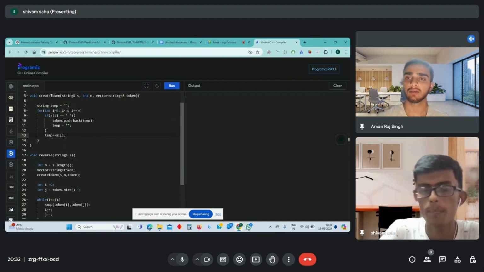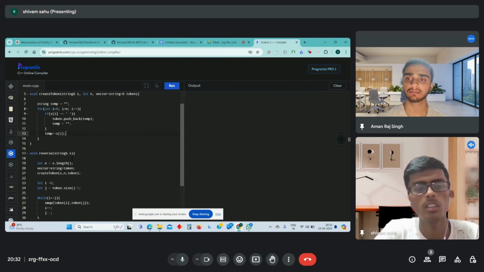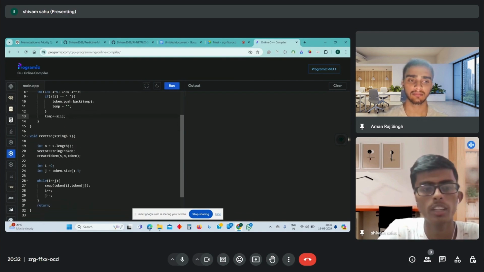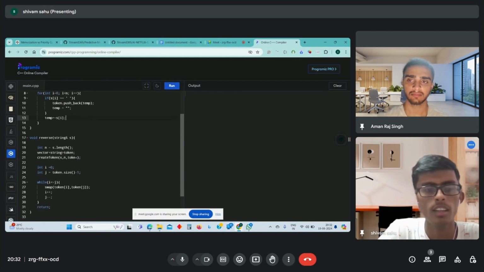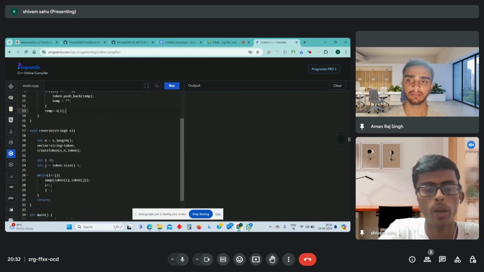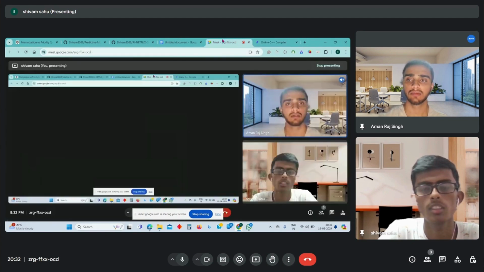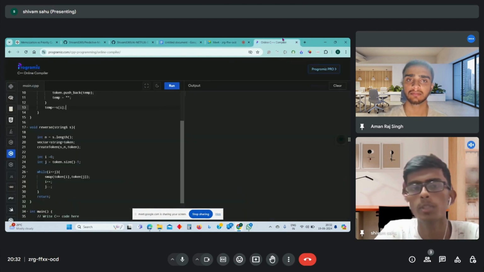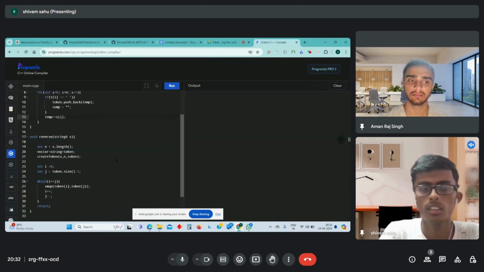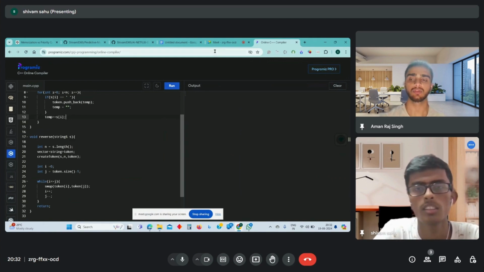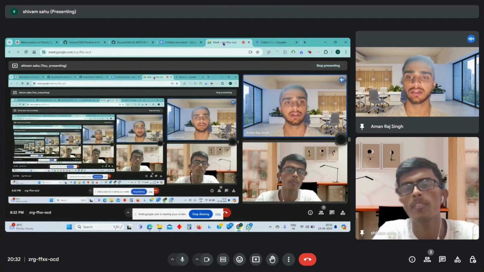Okay, fine. Can you please tell me the time complexity of this code? Time complexity will be big O of n for creating the tokens, and for swapping it will be big O of n. So it will be big O of n. Okay, and what is the space complexity? Space complexity will be the number of words in the string, so space will be big O of n. Okay, great. You can stop your screen sharing now.